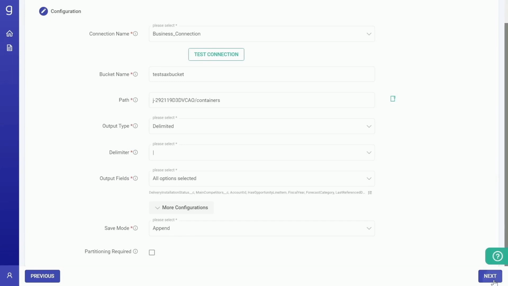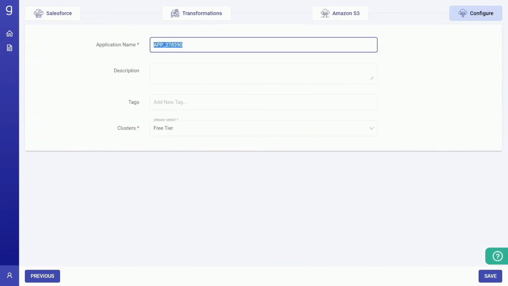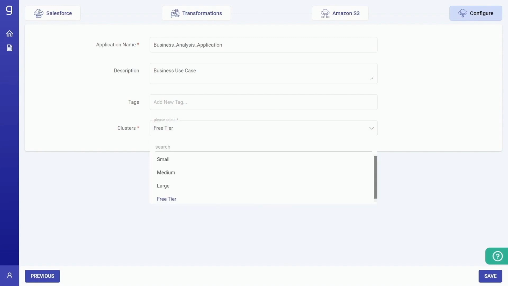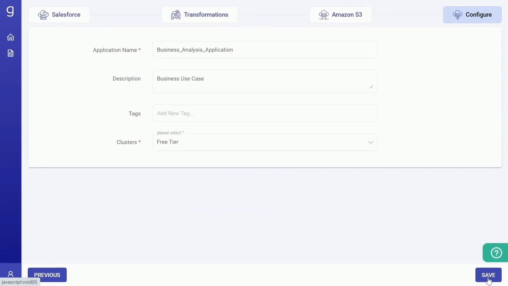Finally, configure the application by providing a name and description, along with tags and a cluster tier. If you are a free tier user, upgrade your subscription to run the application on other available cluster sizes. Click Save.